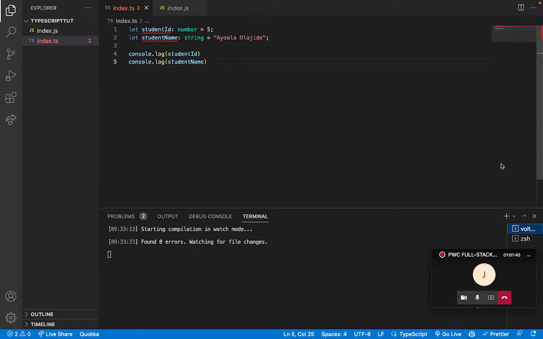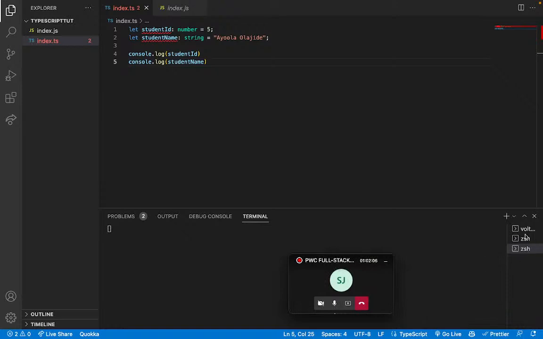Okay, so please, we're going to go over it again so that everybody is carried along. So very importantly, you see this plus. Can everybody see this plus here? So we click on this plus so that we have as many terminals as we want. So you can see now that I have 3 terminals here.